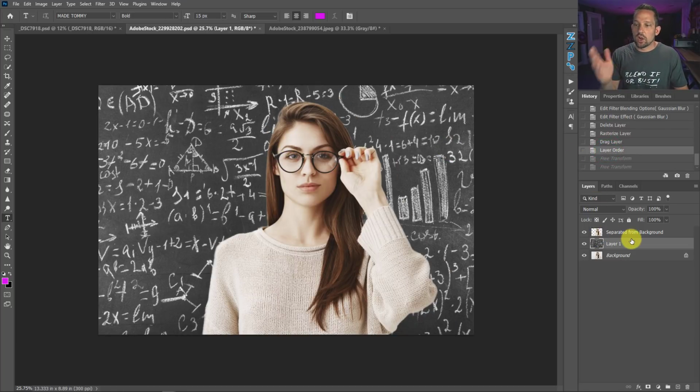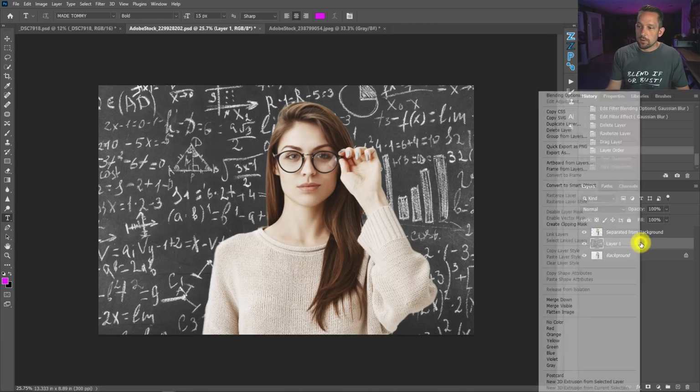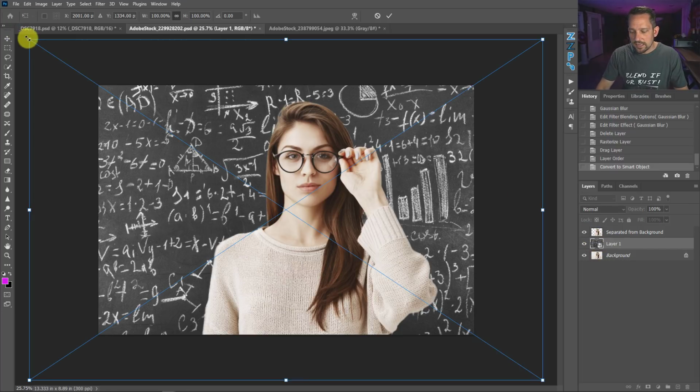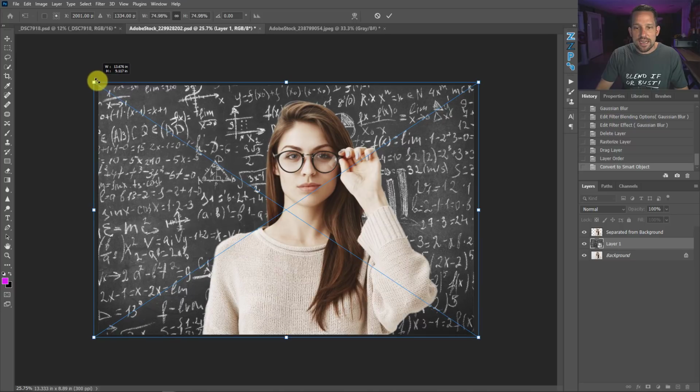That's where smart objects are really powerful. So what I'm going to do is right click on this and say convert to smart object. Once I convert this to a smart object, when I press Command or Control T to resize this, it's going to retain all of the data that was in there to begin with.